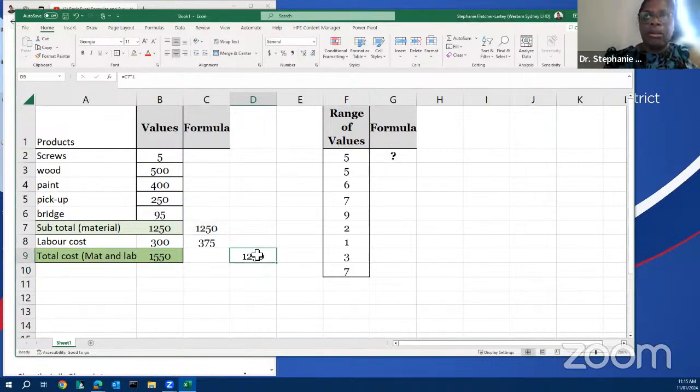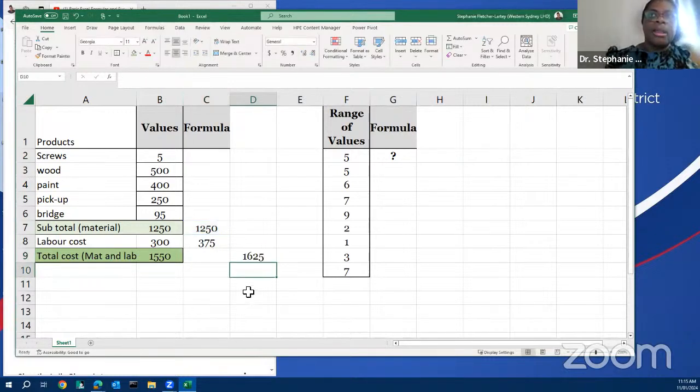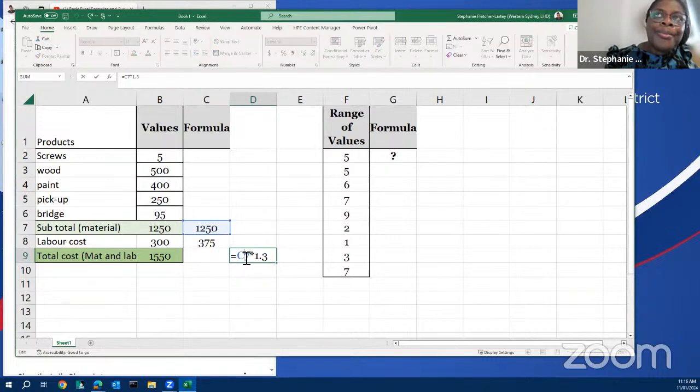Oh, where did I go? 0.3. So I'm increasing it by 10. What did I not see? 7. No.